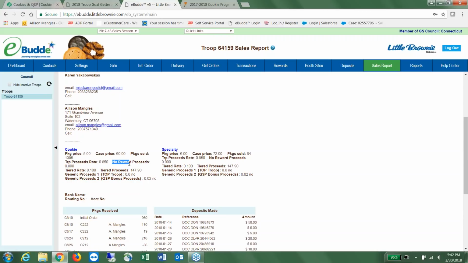If your troop selected no rewards, this is where you would see the additional 10 cents. We did not take additional proceeds. We are doing the rewards. That's what the girls voted to do. So ours is 0 right here, because it's either going to be 0 if you're taking rewards, or 10 if you're taking additional proceeds.